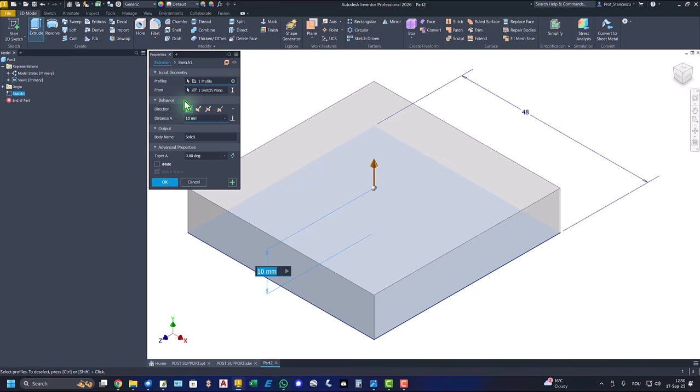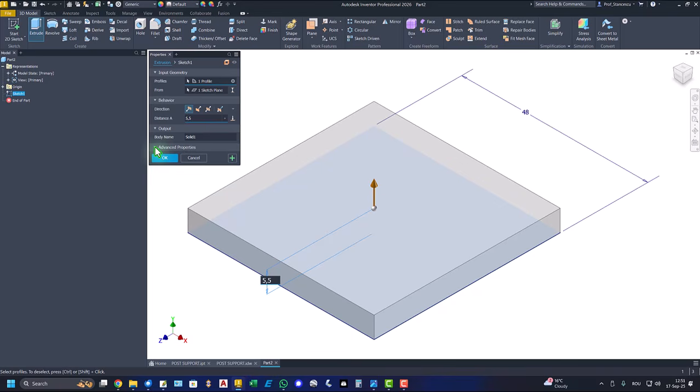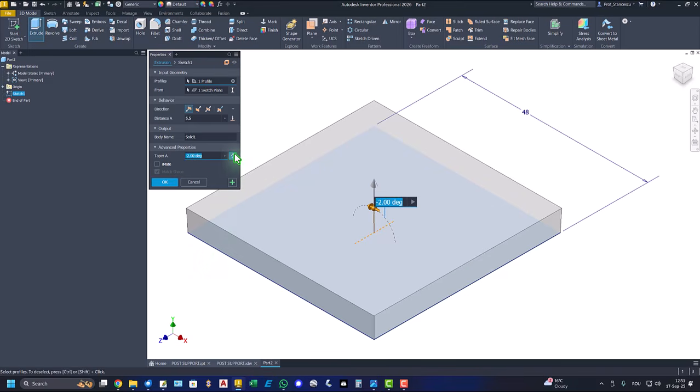Extrude 5.5 and taper. You can have this situation. Select advanced properties and taper to obtain that sloped, not vertical but sloped face at 2 degrees. No, minus 2 degrees. Yes?